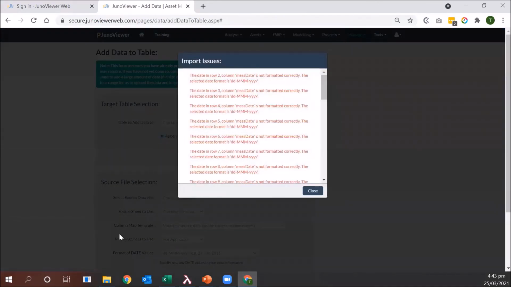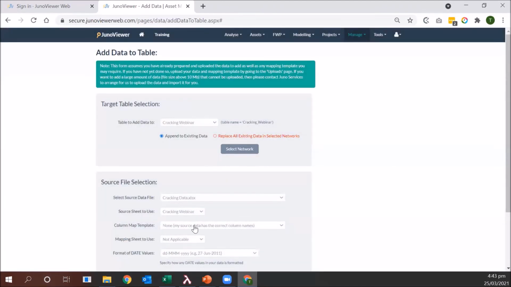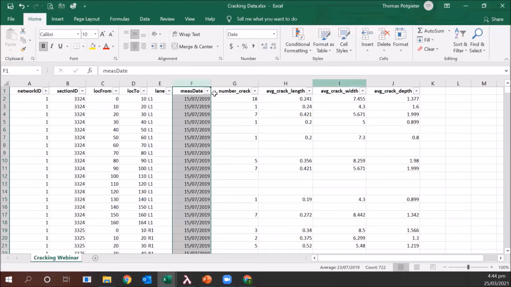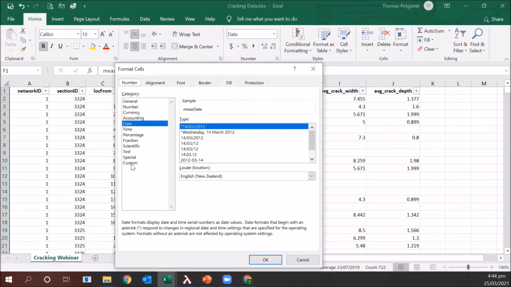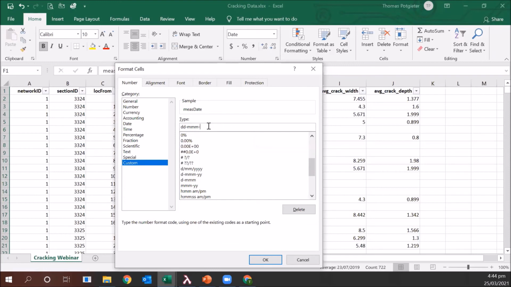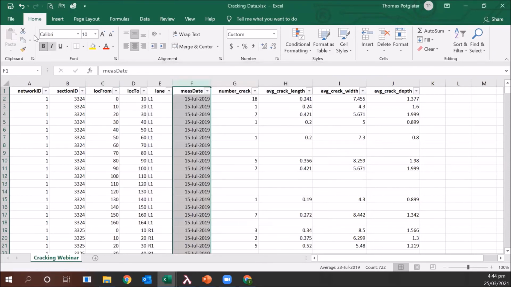The system will now check that your data matches with the data types in the columns as well as the required formats. And as you can see, we have a problem with the date column. It's not in the format that JunoViewer wants and that we said earlier that we're going to submit the data as. That means we open our tracking data file again, and we simply update the format. So we know that it wants it in the day format. It's in the correct format now, and we can save the data.